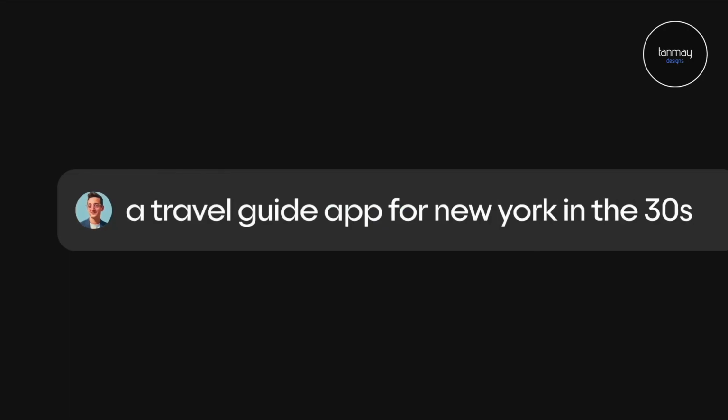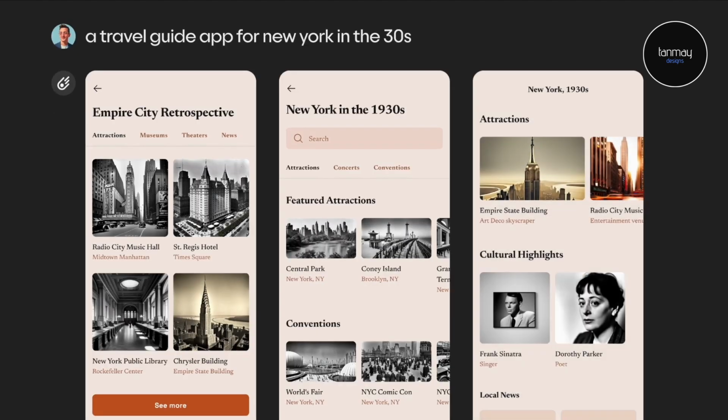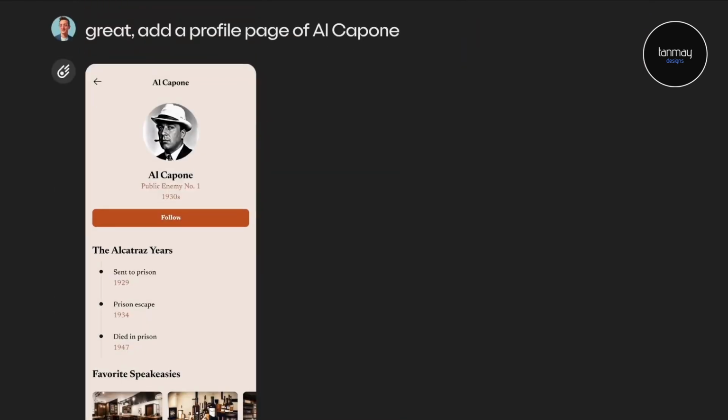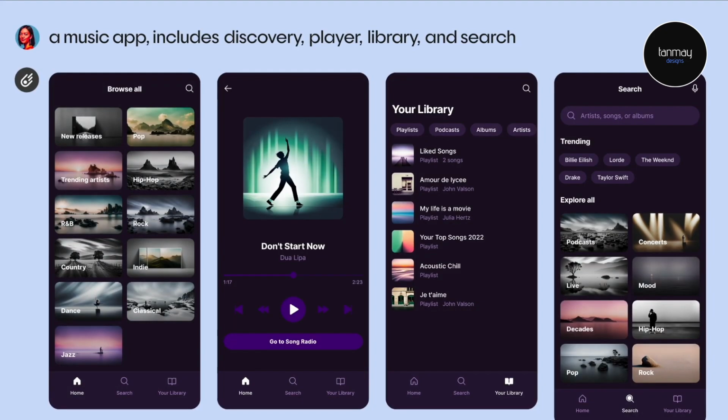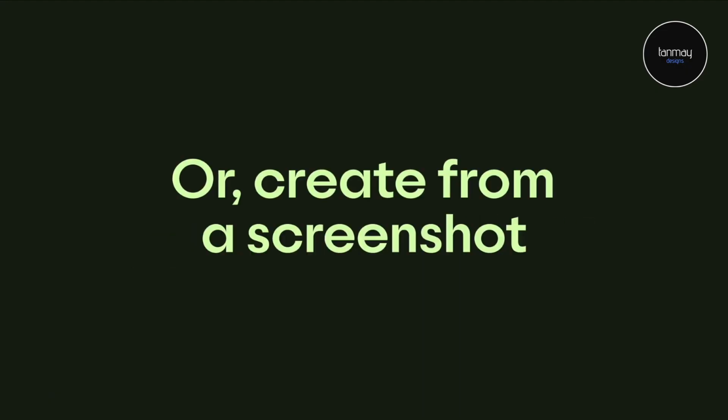Next up is Galileo AI. This tool revolutionizes the way you generate UI designs. Instead of starting from scratch or getting stuck in a creative rut, you can simply type in a design prompt. For example, you could enter, create a login page with a minimalist design, and voila, Galileo generates a unique layout for you.